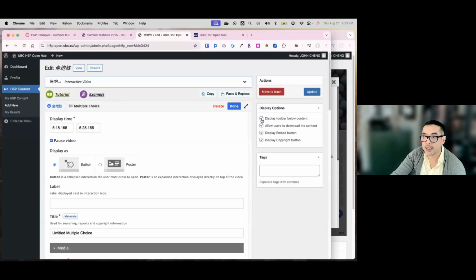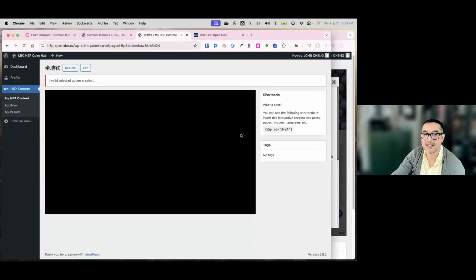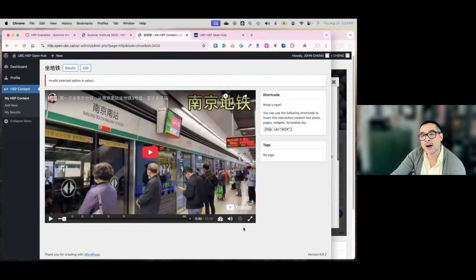you would simply just uncheck these options on the right. So if you don't want this interaction to be shared with anyone, you can just simply deselect the display toolbar below content, and you can click update. And what will happen is you'll see that bottom toolbar removed once it stops processing. With videos, it does take a little bit of time. So you can see that now those options are not available.